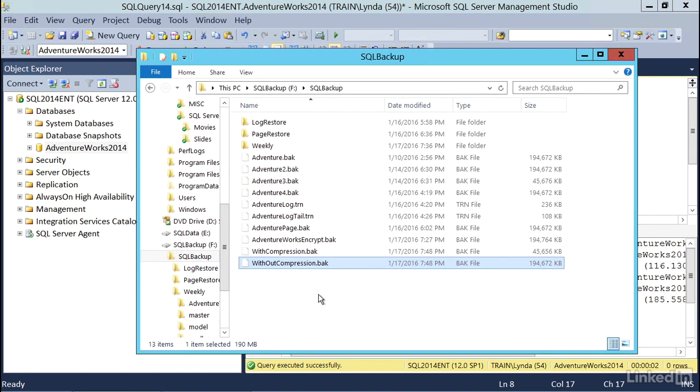Without compression came up to 194 megabytes. With compression, only 45 megabytes. So that is a very good compression ratio. The compressed file is about 1/4 the size of the uncompressed file.